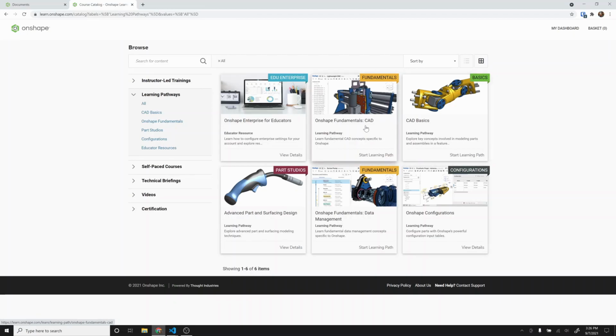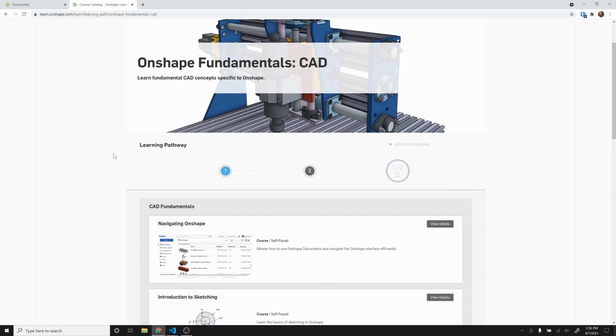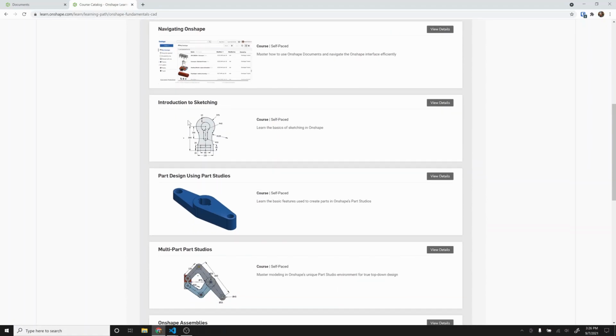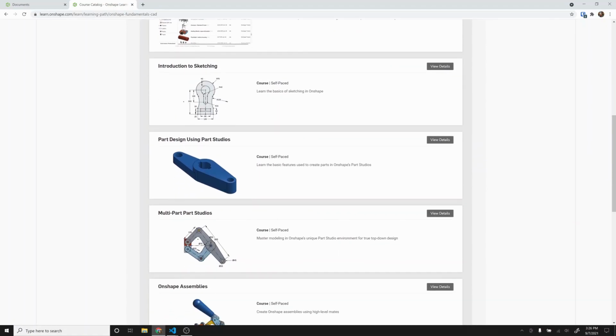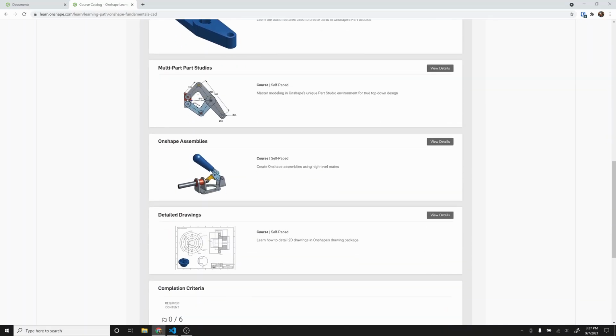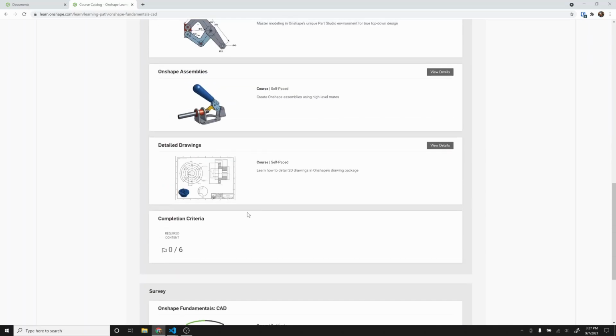So the two that I would recommend that y'all do are things from the CAD Basics and things from the Onshape Fundamentals CAD. We're going to do this one today, and I would recommend doing the navigating Onshape and introduction to sketching and then part design using Part Studios. Today what we're going to do is a multi-part Part Studios one. But there's also good ones on assemblies and drawings.